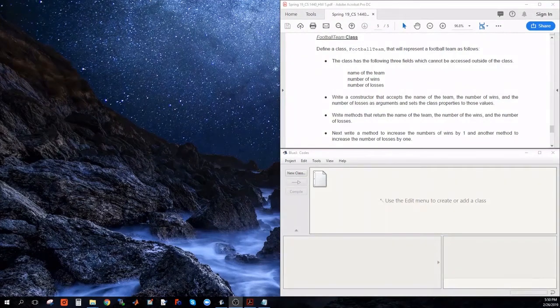All right, the second problem is the football team class. And this is a very nice exercise for people who are still struggling with the concepts of how to build a class and how to build objects out of it. So this is a very nice review of this.